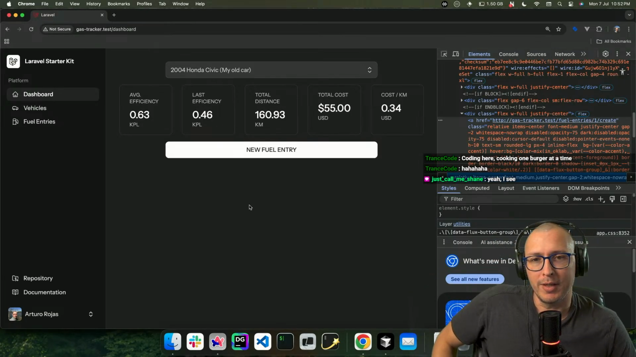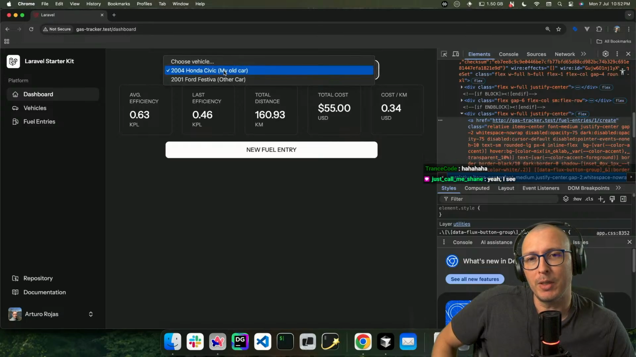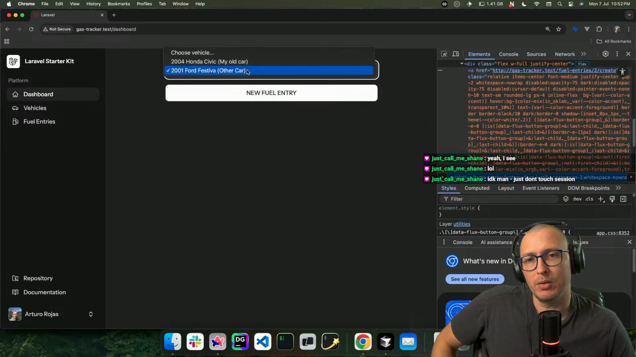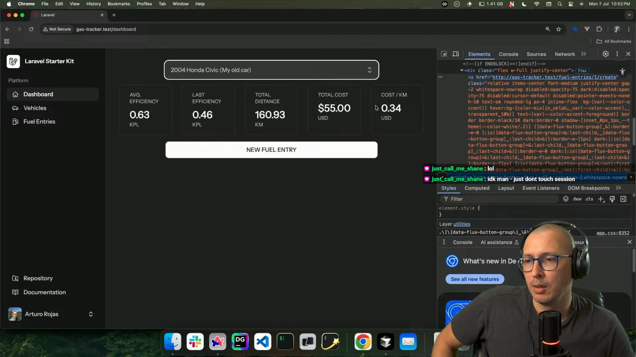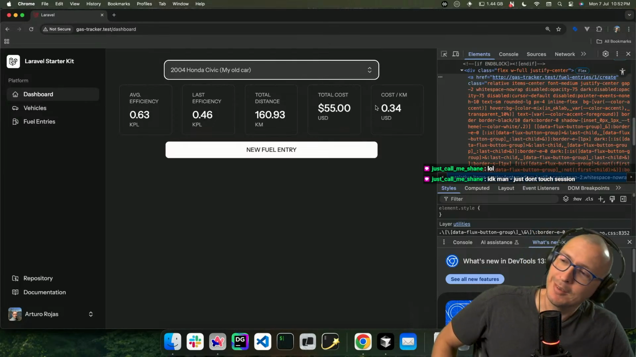Cooking one burger at a time? Yeah. So yeah, every time I change this, what I'm doing is just loading the stats for that vehicle. Just don't touch session. Yeah.